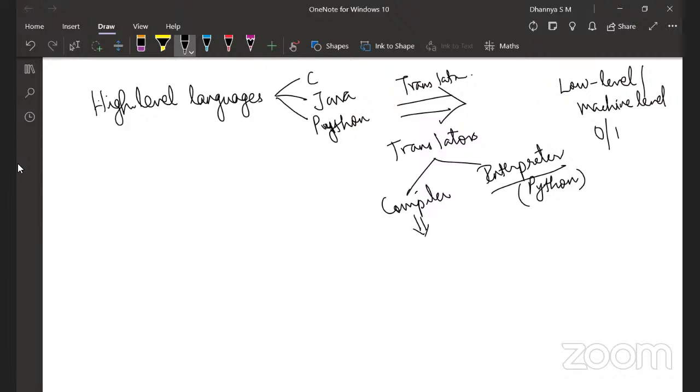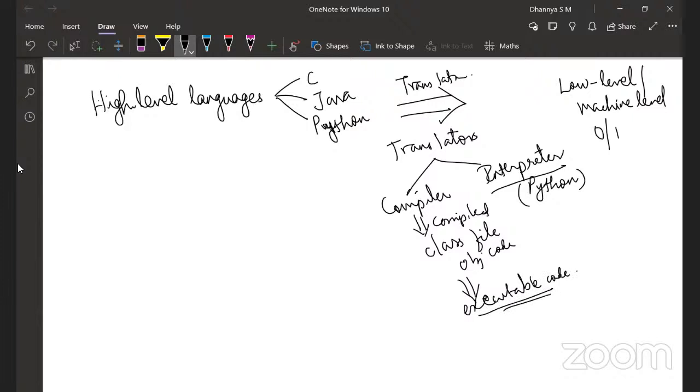Java code is compiled into what is known as a class file, or we call it an object code. This class file is then executed at the place where we want to actually execute the code. And there it is converted into the executable code. This is happening at the place where we want to execute the code. So in general, Java is a compiled language, and it is compiled into what is known as an object code.